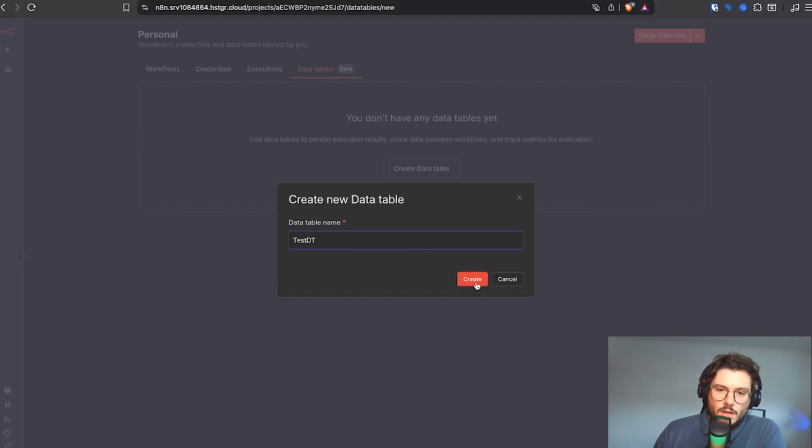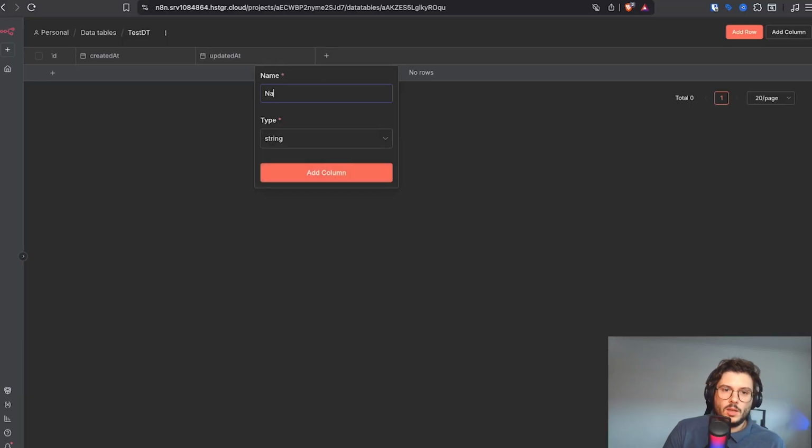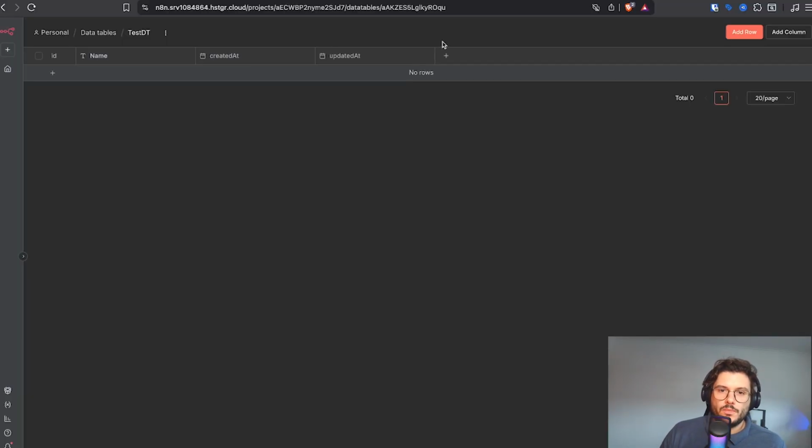Let's call it test DT, and let's create. And now if I open, we can see we have something like this. So we have created that, updated that, and now we want to add some columns. So let's add the same ones we had in Excel. So let's do a name, it will be a string.